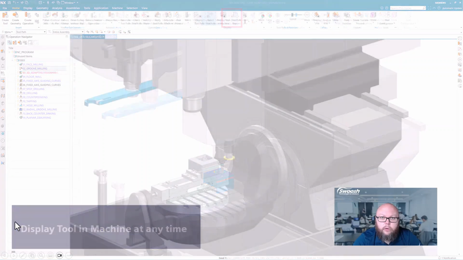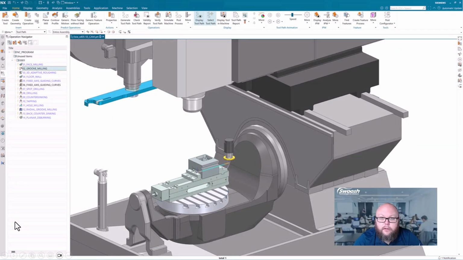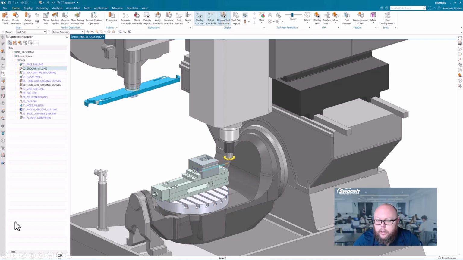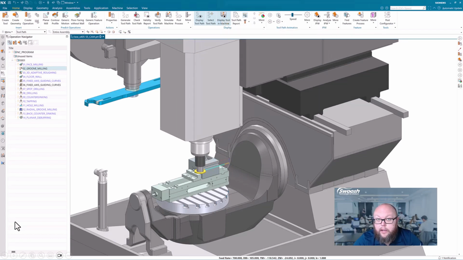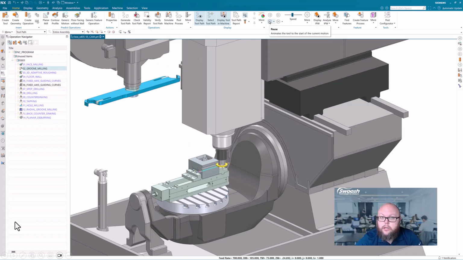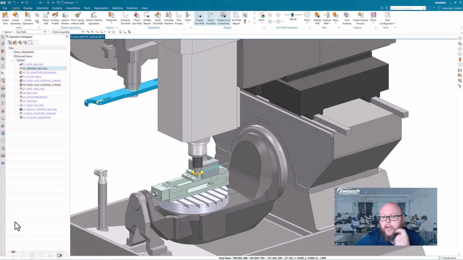On the display group of the ribbon bar, you'll see that there is now going to be a display tool in machine icon. When that object is turned off and we click on any given tool path with the select tool path option, the tool will be visible. When we toggle it on, we'll see that the machine is going to be positioned and moved very similar to what is happening in simulation. However, it's all being done directly in manufacturing.